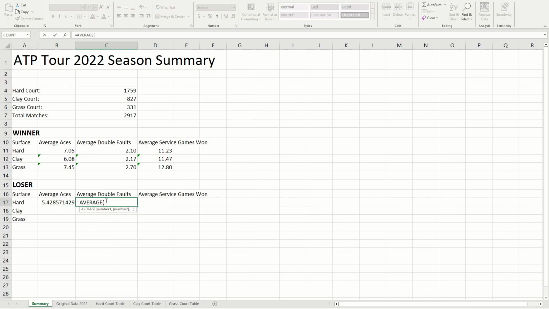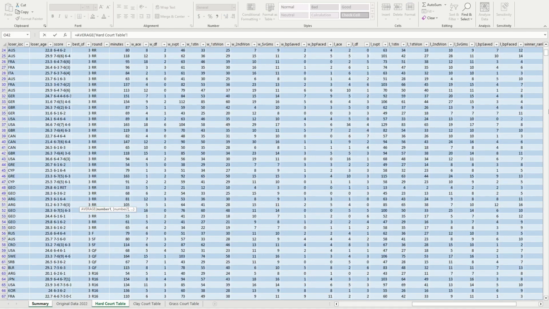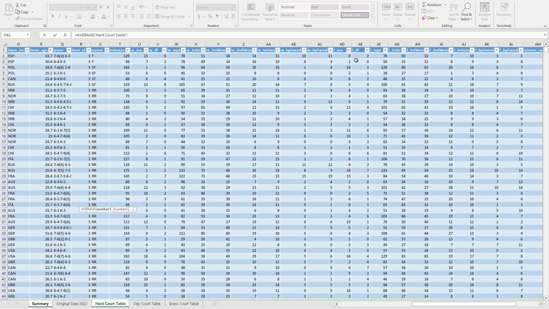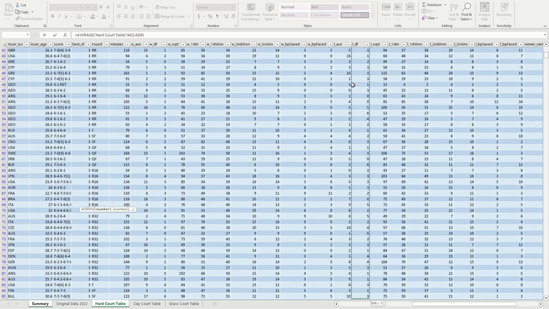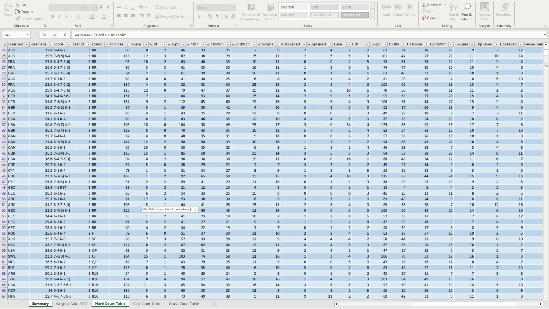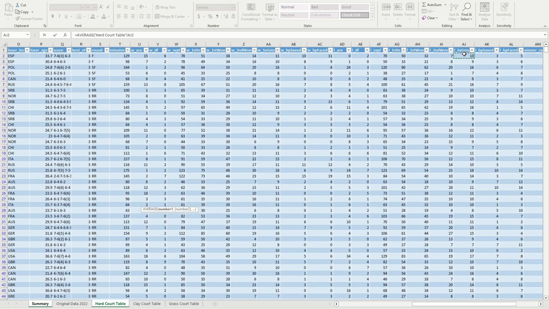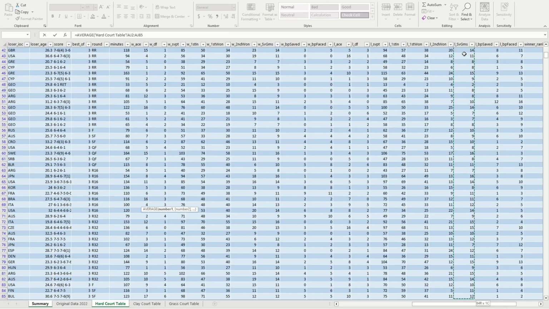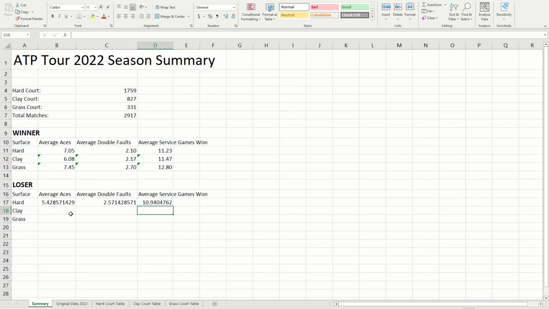So average, and then hardcore table, click on the column, double faults, Control Shift down arrow, and then enter. And do the same thing again. This time it's for the service games. Control Shift down arrow, enter. And so that's what I did for the first row. I'm gonna cut this out, and then I'll show you what I got once I'm done.